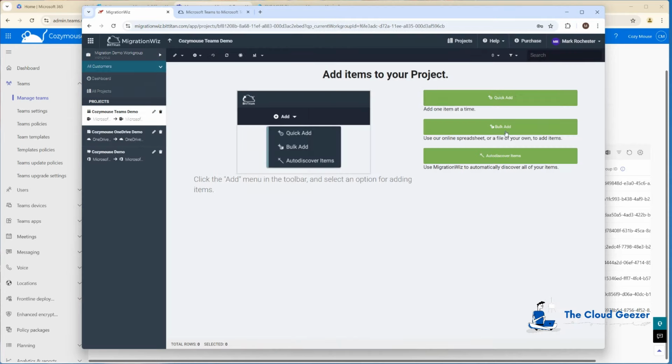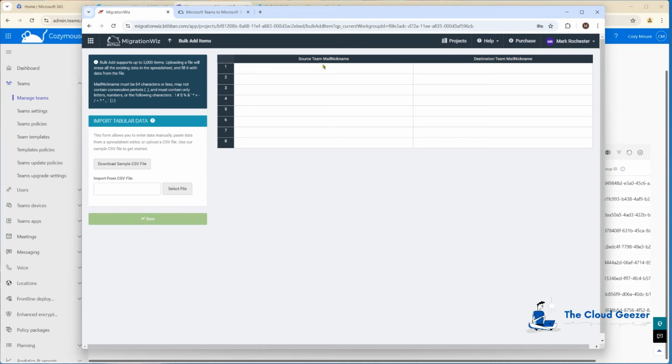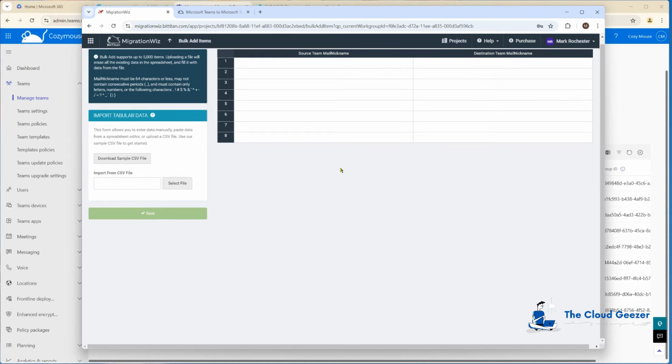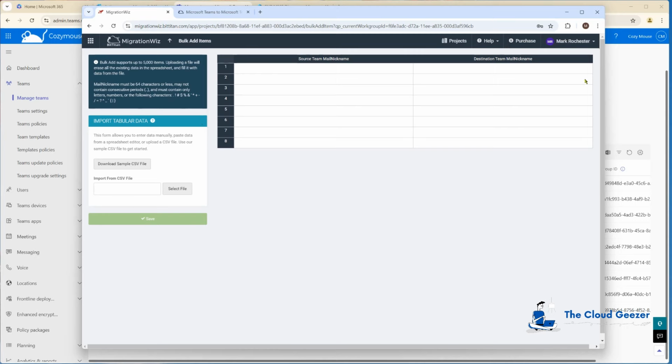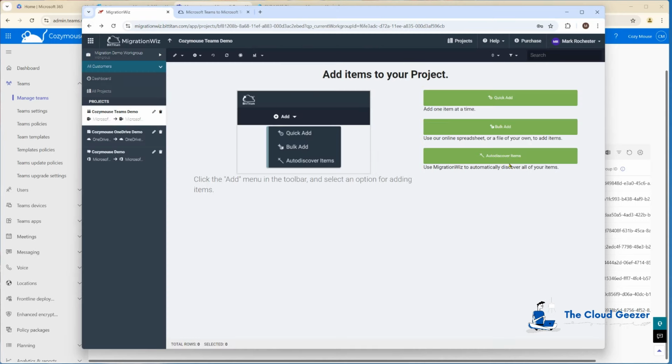Or we can do a bulk add. If you had a CSV file with the same thing, with the source team, mail nickname, and the destination, you could then do a bulk add with a CSV file. So that's one option there. I'm not going to be doing that for this one. If I just go back, I'm going to be doing the Autodiscover, because now we've got that set up in the source.